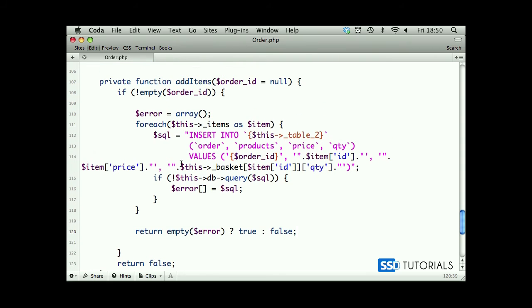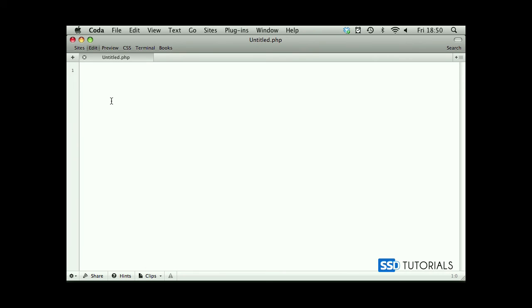So that's all inside of this add items method. So we can close this file for now. And in the next video, we're going to go back to our paypal.php file.